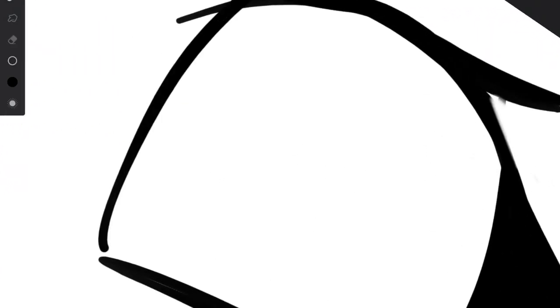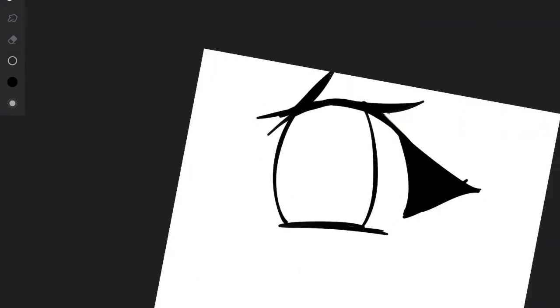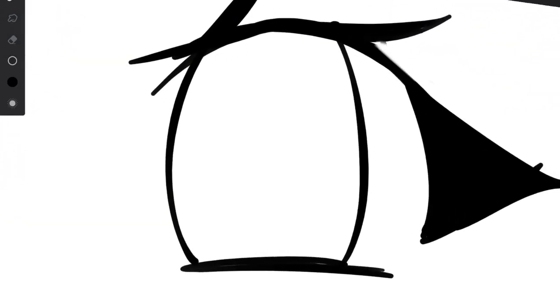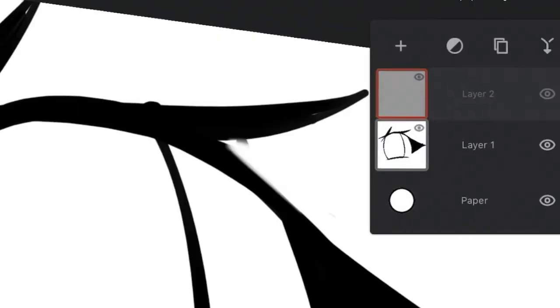And now, just connect. And you have your eye. It is as simple as that. So next, I tend to add another layer and I drag it down below.